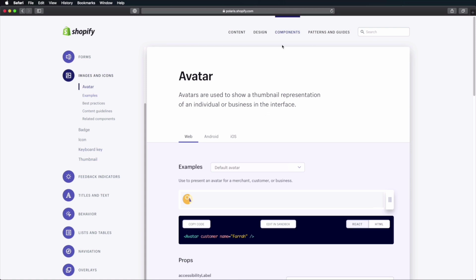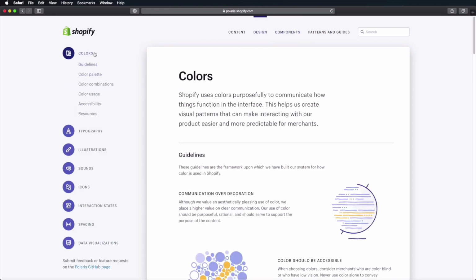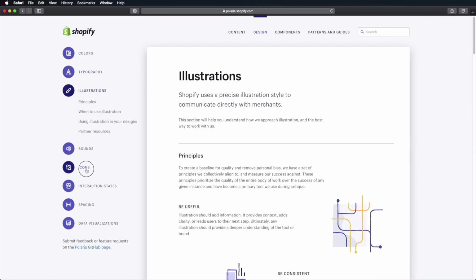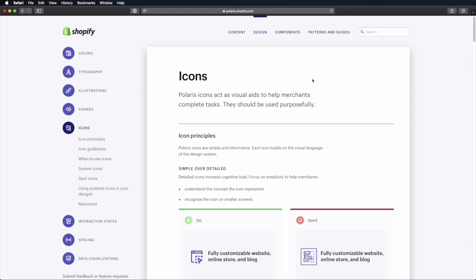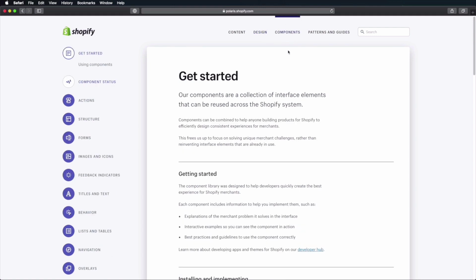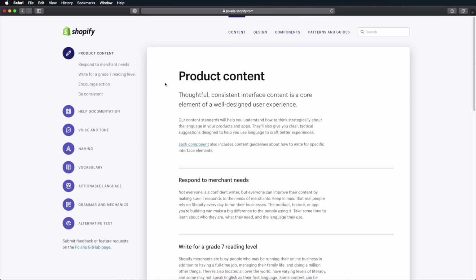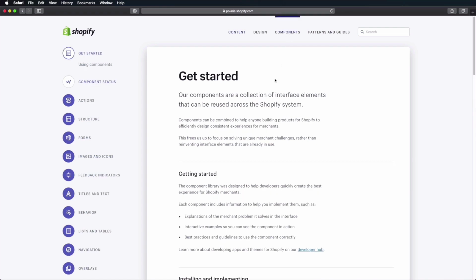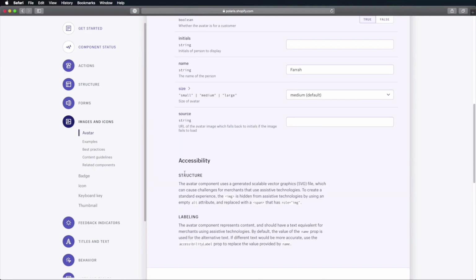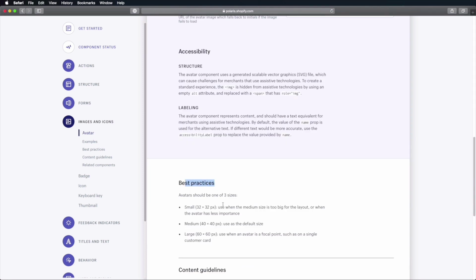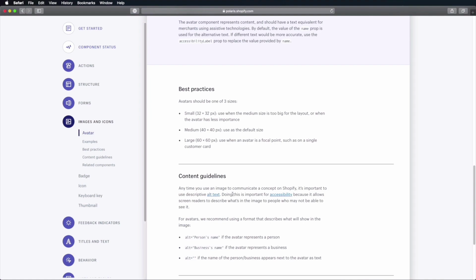A style guide can be found here under design, where we find information about colors, typography, illustrations, icons, and so on. So they're split into categories, but as you can see, the Shopify design system is not just pattern libraries and style guides, right? They also have some patterns here, information about content like the voice and tone, the naming, the vocabulary that's being used. And on each component, you'll find examples of how to use these, accessibility information, best practices, and guidelines, right? That's the difference between just a pattern library and a design system, okay? The design system comes with all these extra bits of information.